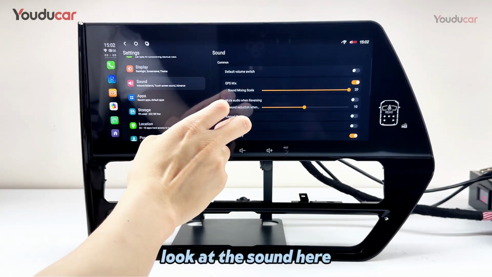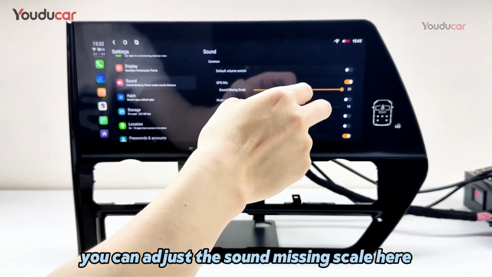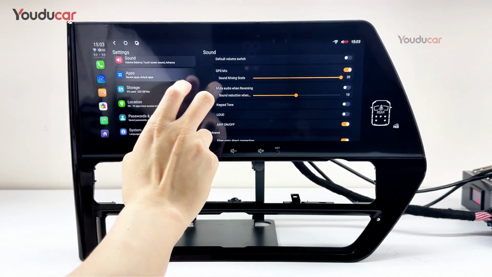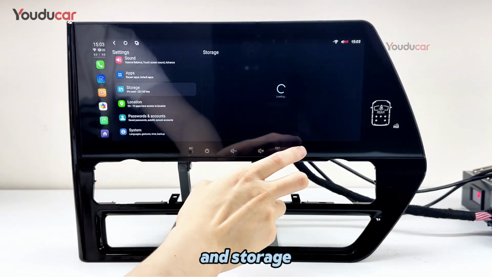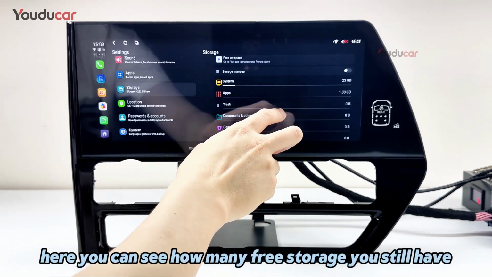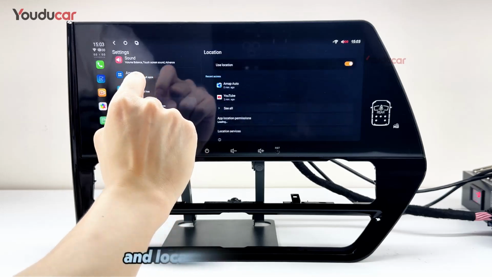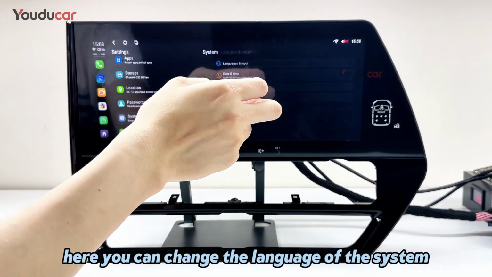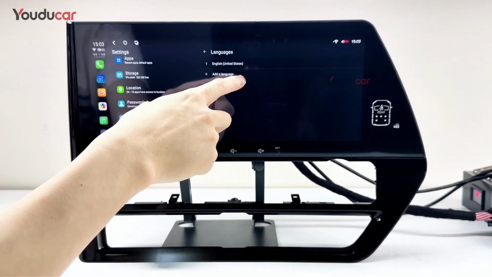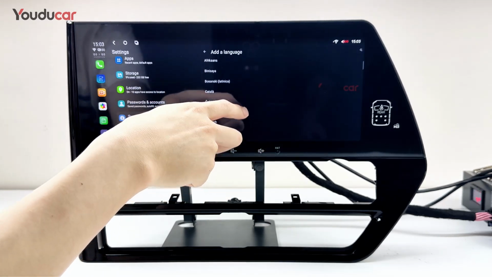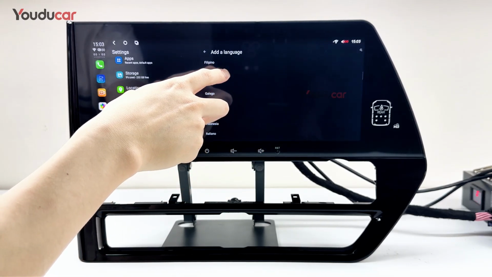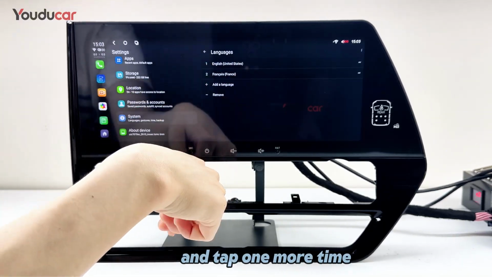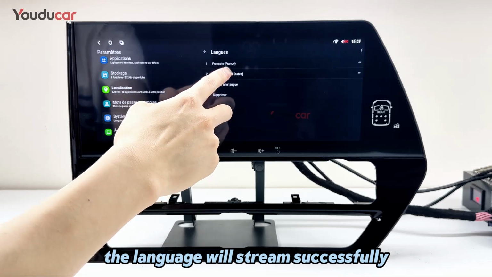Look at the sound. Here you can adjust the sound mixing scale here, and also the capture apps. And the storage, here you can see how much free storage you still have, and locations, password, system. Here you can change the language of the system. If you want French, just find French and tap one more time the region, and test one more time. The language will change successfully.